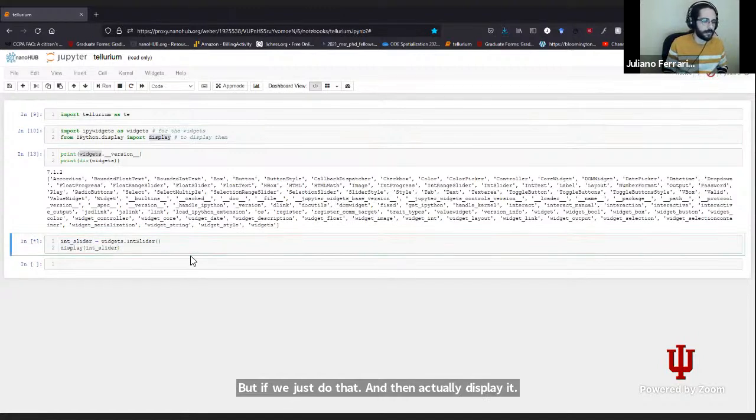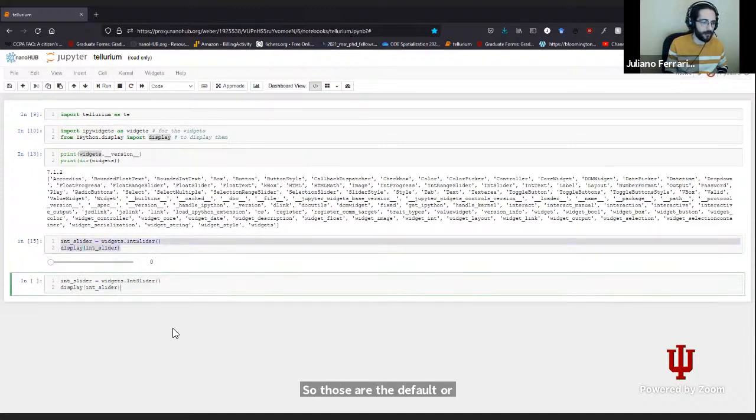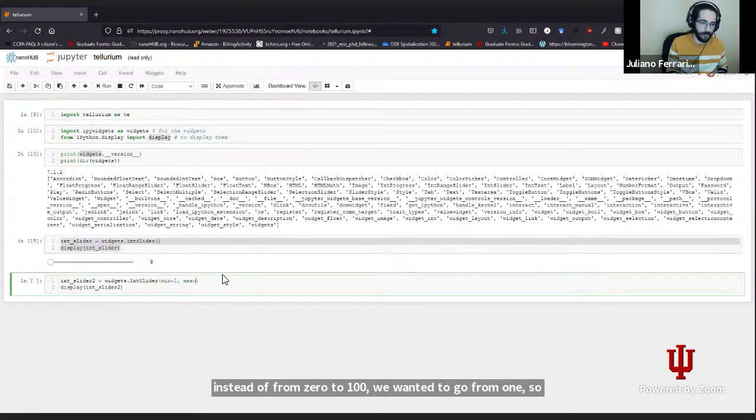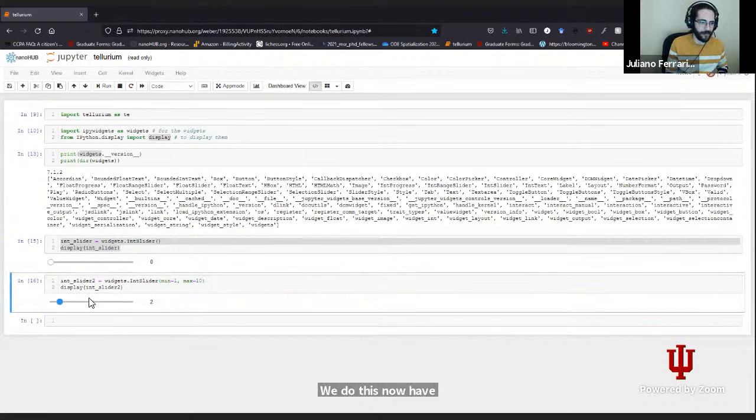If we just do that and then actually display it, let's see what happens. Okay, so we have a slider that's zero and goes to 100. Those are the defaults for the slider. If we do a second one and we change some options, let's say instead of from zero to 100, we want it to go from minimum one to 10. We do this. Now we have a slider from 1 to 10.